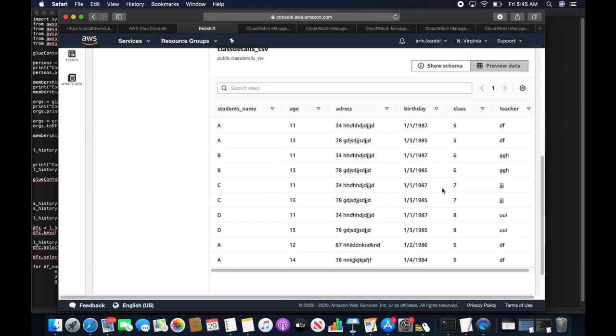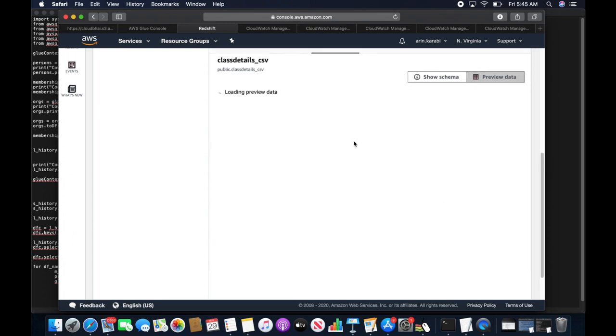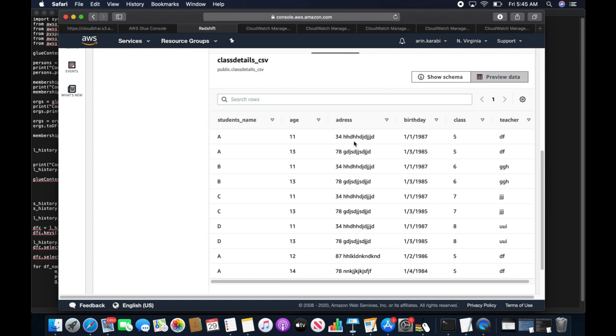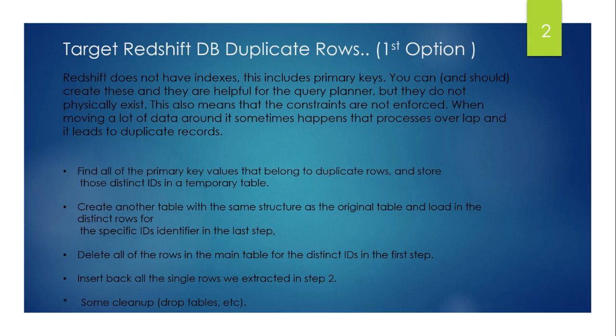Yes, if you can see at the table level, there are a lot of duplicate rows. This is one kind of flaw in Redshift. It's because Redshift does not have any indexes. If I move to the one slide, you can see here, I have explained. We can definitely create the indexes at the time of table creation, but physically they do not exist. That also means that constraints are not enforced. So there are two ways we can mitigate that.